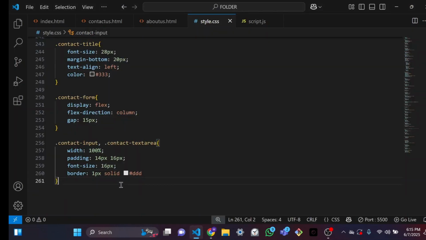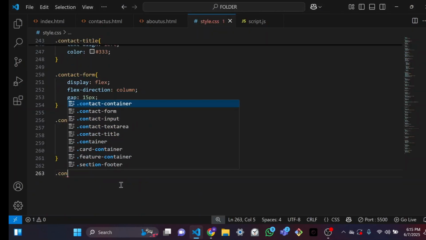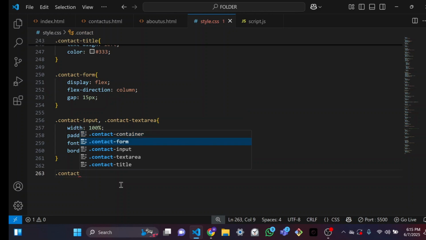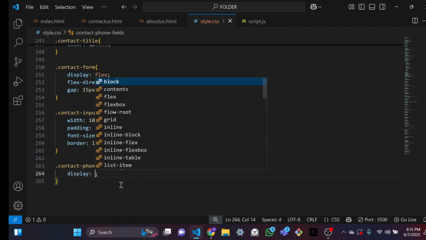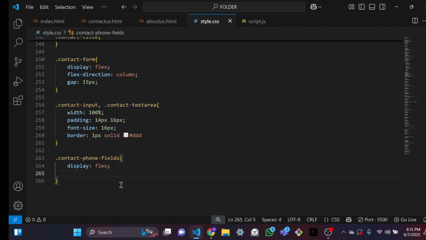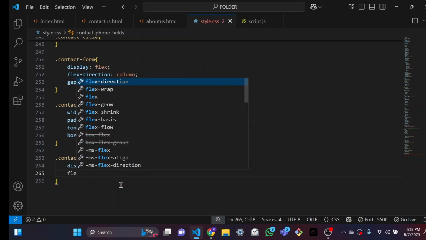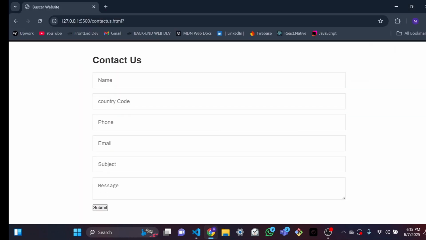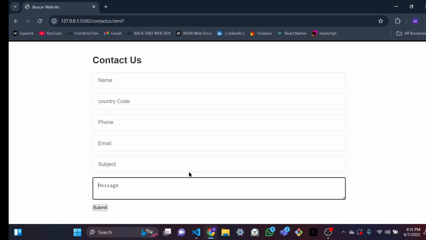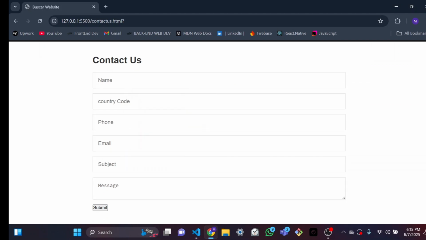So we come again, contact form fields. We'll use flexbox, display will be flex, flex wrap will be wrap, we'll apply a gap property of 15 pixels. Let's see. Okay, that's okay. So there are some changes here that are taking effect.